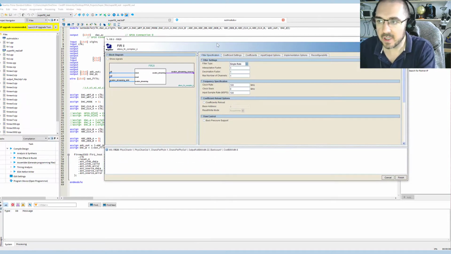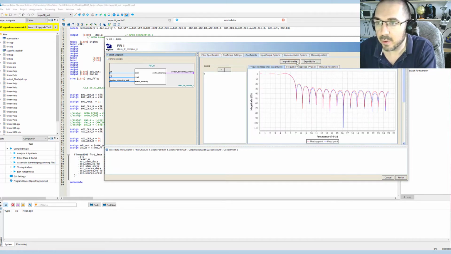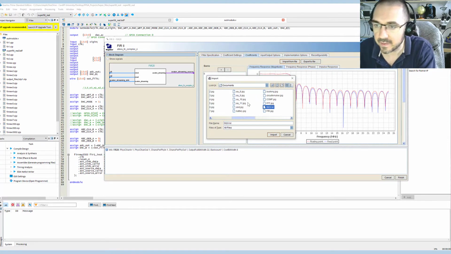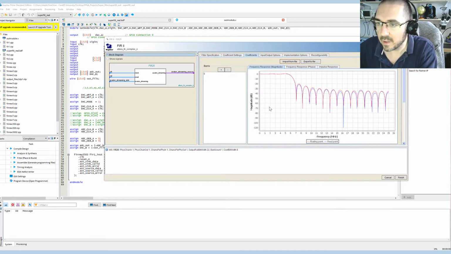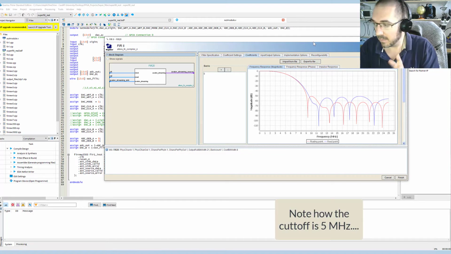So this is the Mega Wizard for the FIR filter. We'll just change these to 50 because we know that we have a 50 megahertz clock. But now we can go to coefficients and select import from file, and do a search for filt20. So these are the ones that we just copied and pasted into the text file. We can just see if these load up. So there we go. We can go back and compare this to the frequency response that we saw from the MATLAB simulation.